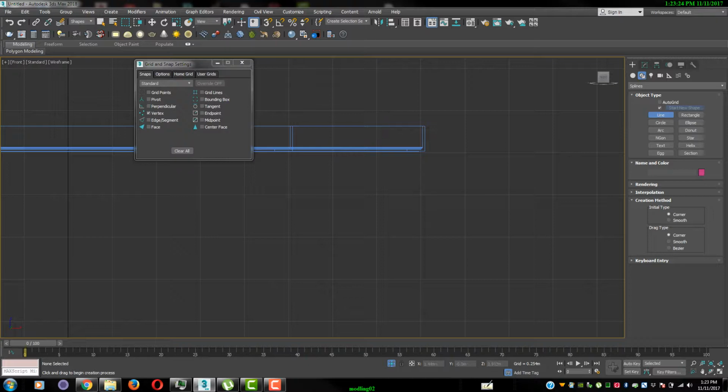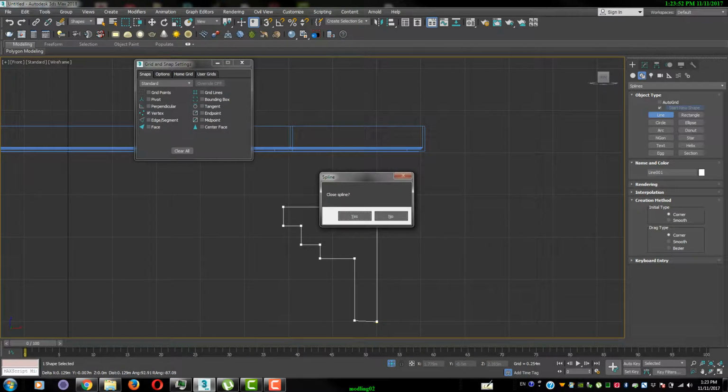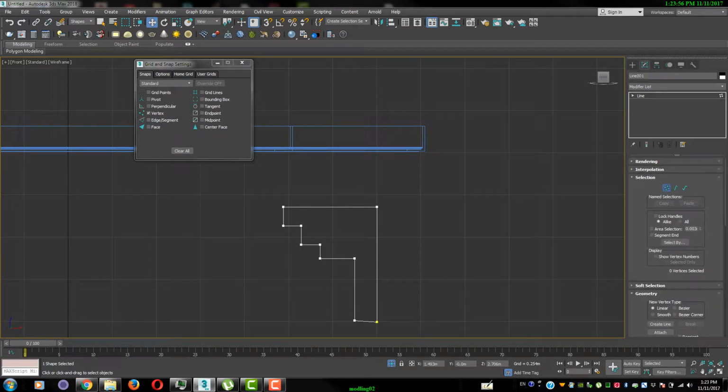Line, click, doesn't matter. Or you can download your profile from the internet, or you already have one. Okay, and close. Vertex.